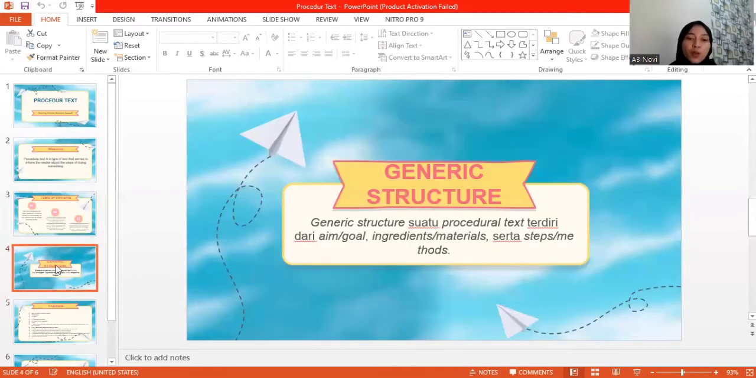Aim or goal. Well, the first part in writing a procedure text is the aim or goal, which means purpose. Usually, this purpose lies in the title that indicates the purpose for which the text was created. For example, how to make dalgona coffee.